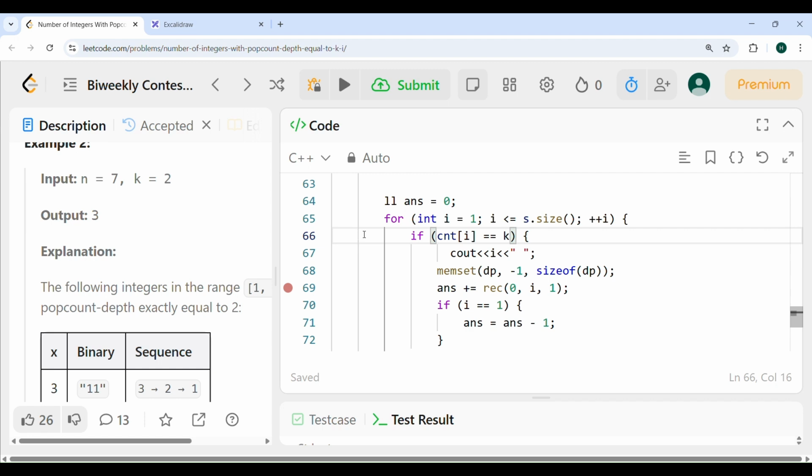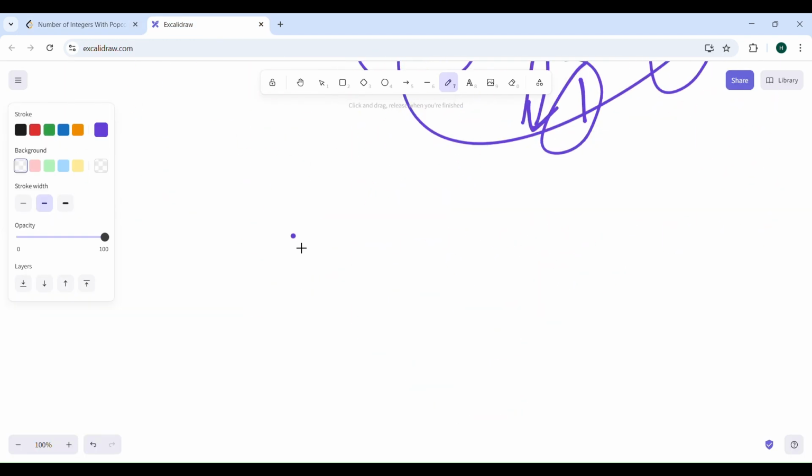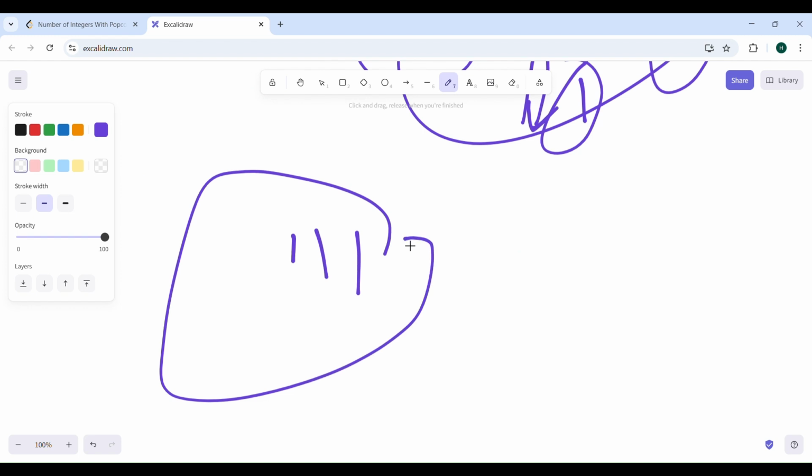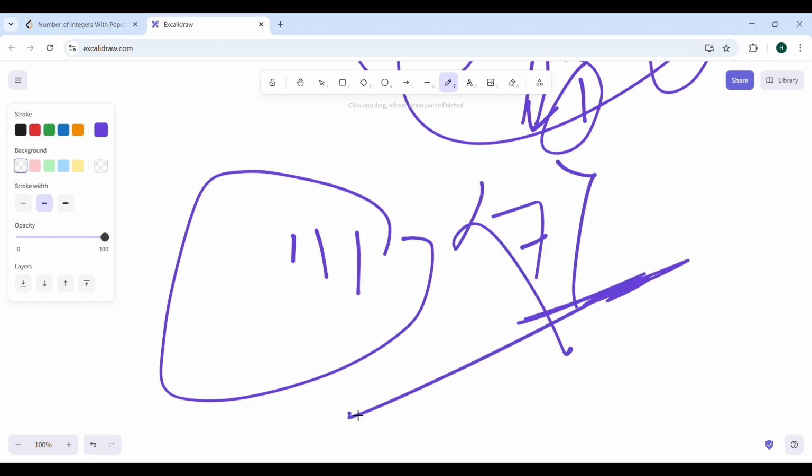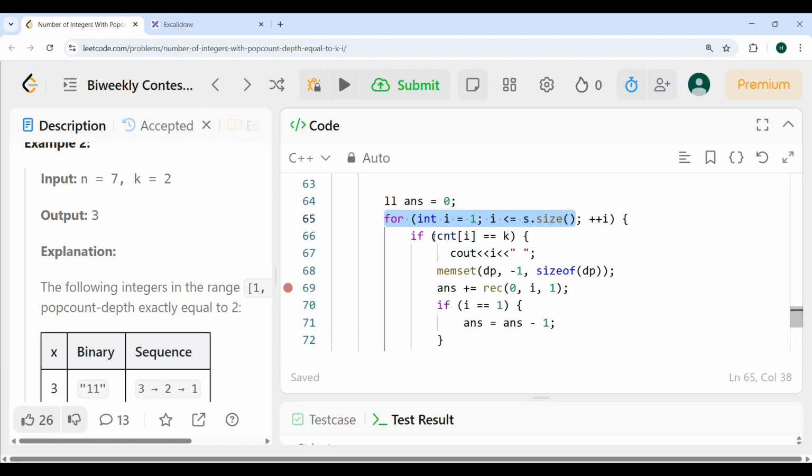So what I'm trying to tell is, we will start from I equal to 1, and we can go till s dot size. Now you can't exceed 111. You need to be in your range, in your limit. X should be in the range of this. So that's the reason we are traversing till s dot size. Okay, so now if count of I is equal to k, now why are we doing this?